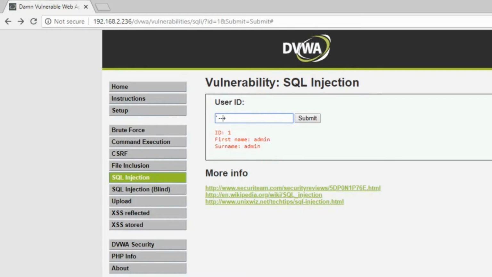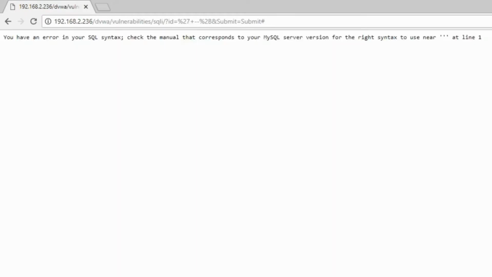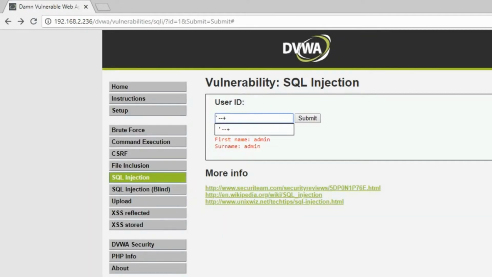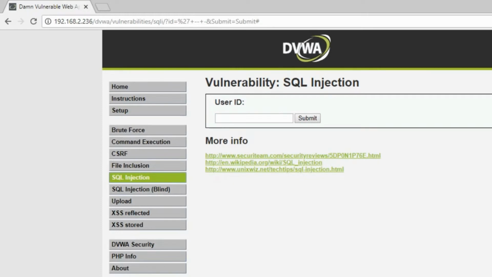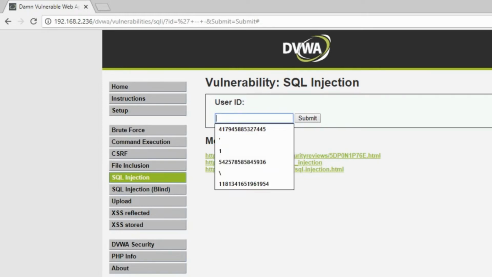I will start with hyphen hyphen plus. Okay, still giving me an error. I'll try with hyphen hyphen space hyphen. Okay, no error. Once it's completely balanced, now I have to find the number of columns present.